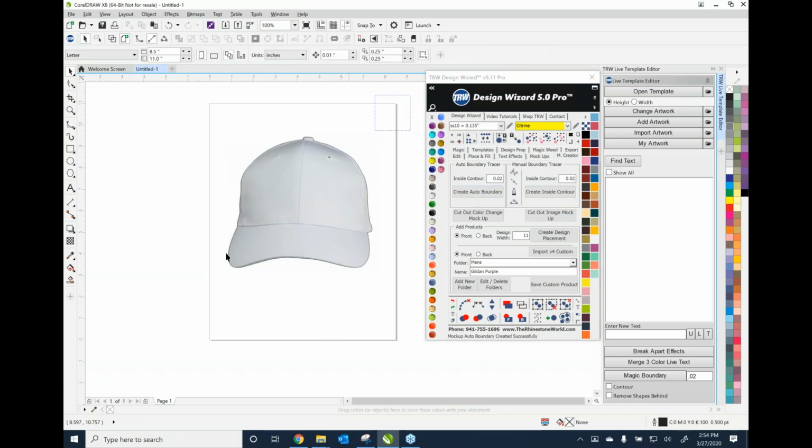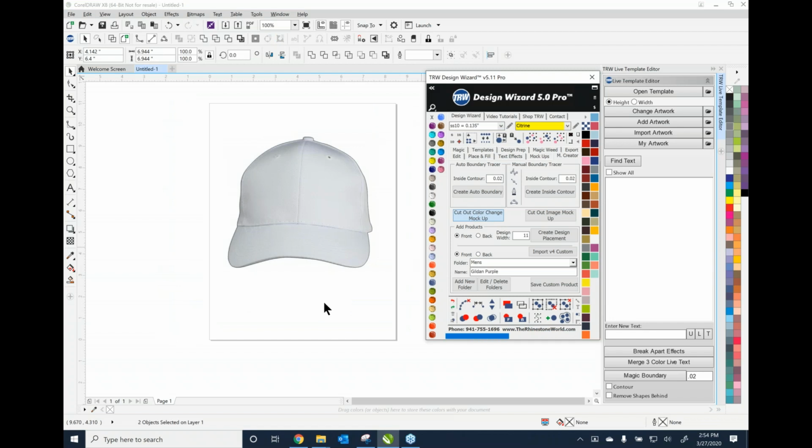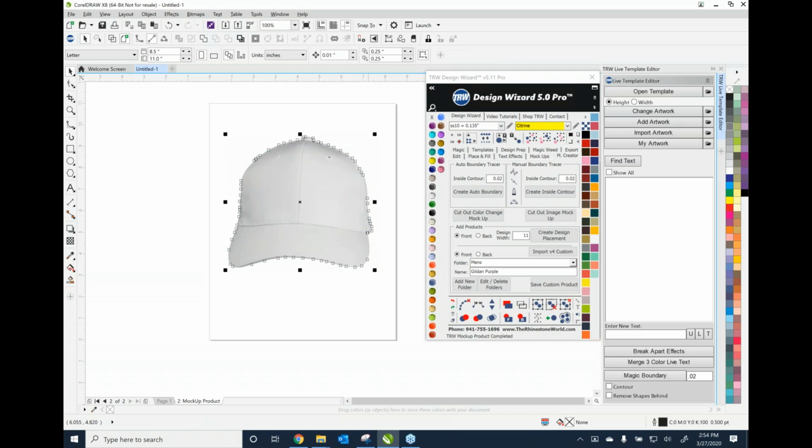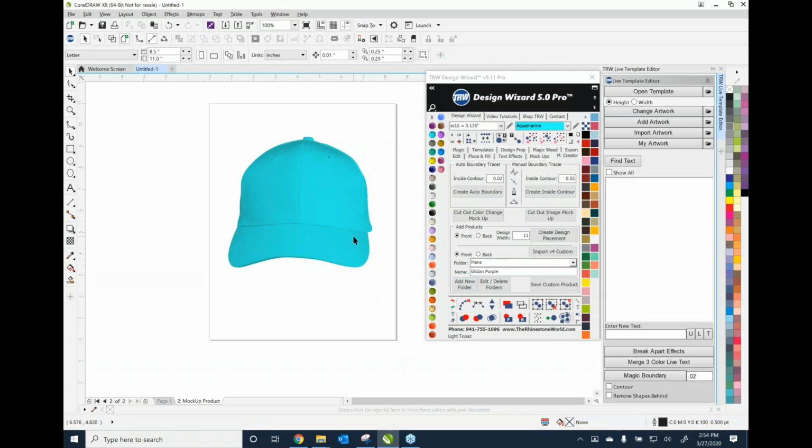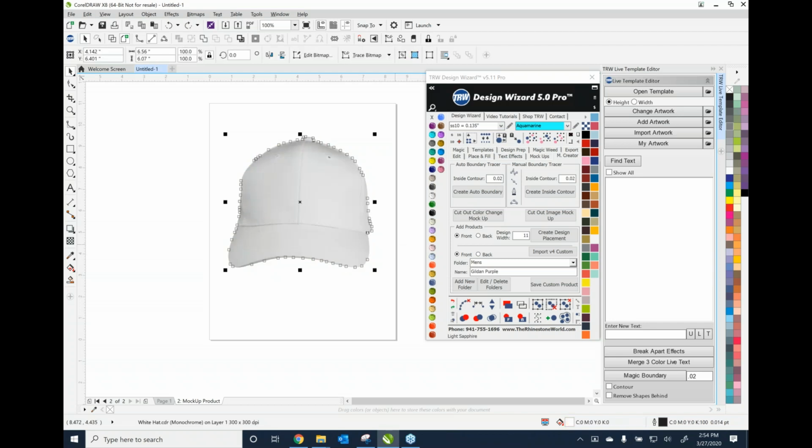It creates a boundary, I highlight it all, I hit cut out color change mockup, and it's going to process through here, and now I can change the hat to different colors, okay? And then I say what the width is, I save it under hats, and I'm good to go. That's the exact same thing we just did, so it doesn't differ from hats to shirts and so on. Make sense to everybody? But I'm going to make this one a lot more difficult, like I said.